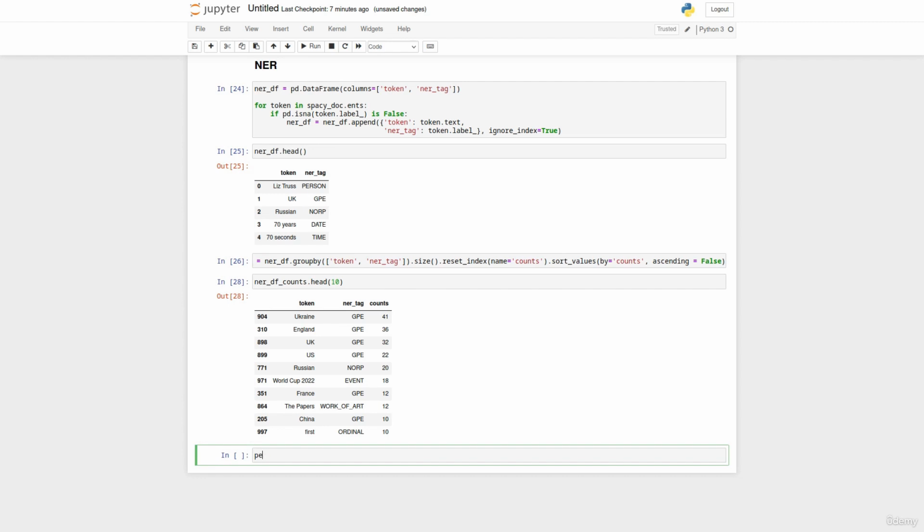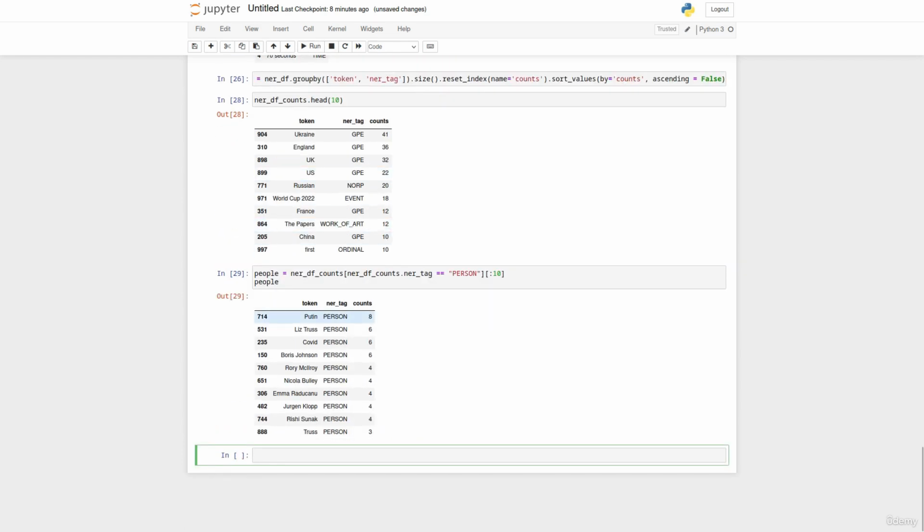Let's have a look at the most popular people in our dataset. We want to subset our nerdf_counts, where the NER tag equals person, and we'll just take the top 10. So we can see all kinds of names coming up here, and again it's indicative of what the news was covering at the time. In this lesson, we've covered parts of speech tagging and named entity recognition as a way to delve into your data, understand what's in there, and start to do a little bit of analysis.